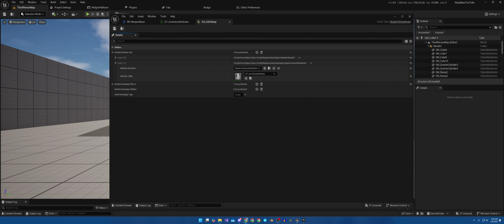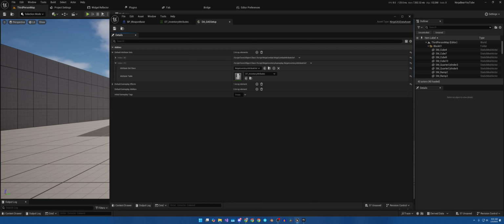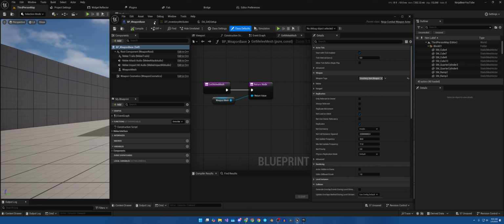So the first thing that we are going to want to do is change some things in the weapon. So the first thing we do, go to your base weapon, wherever you may have it, and we need to add a component called Ninja Equipment Receiver.